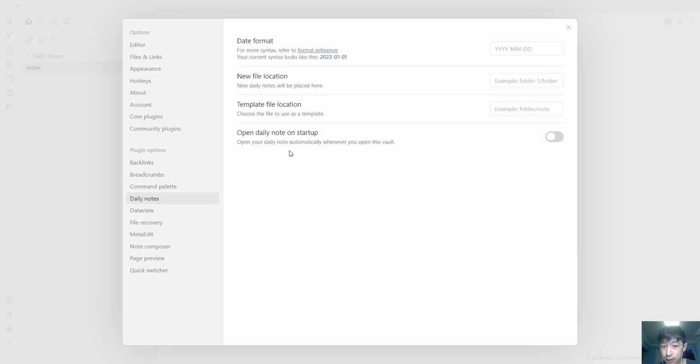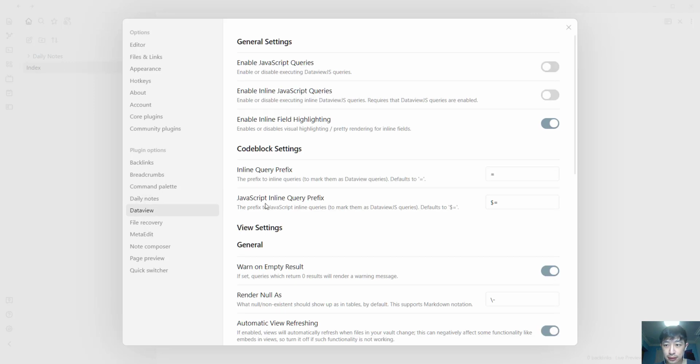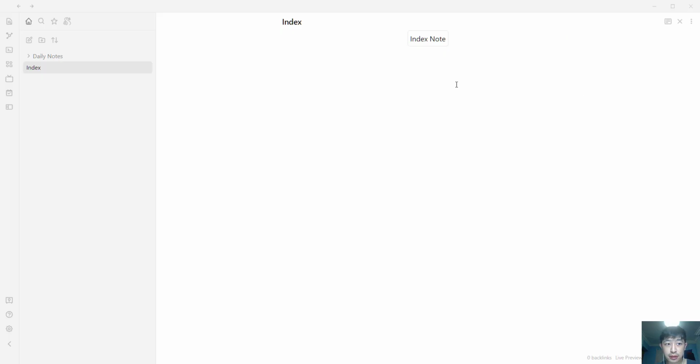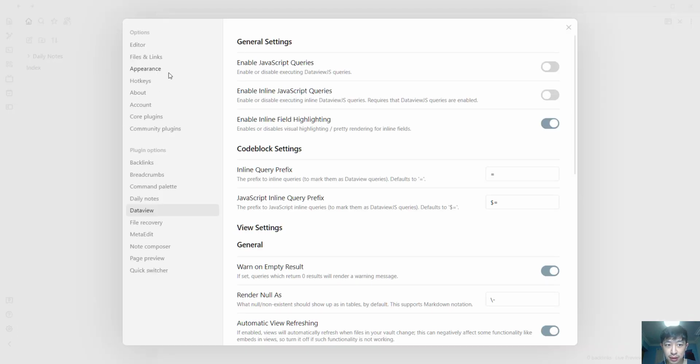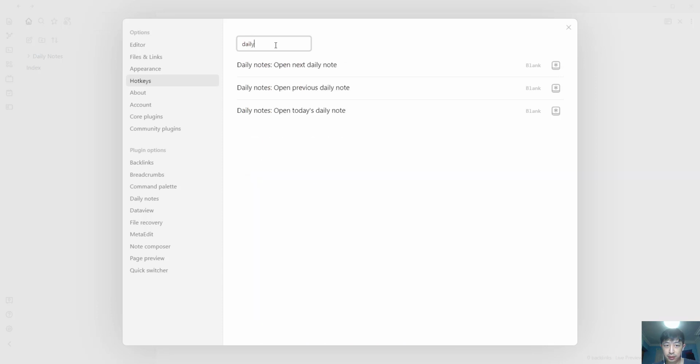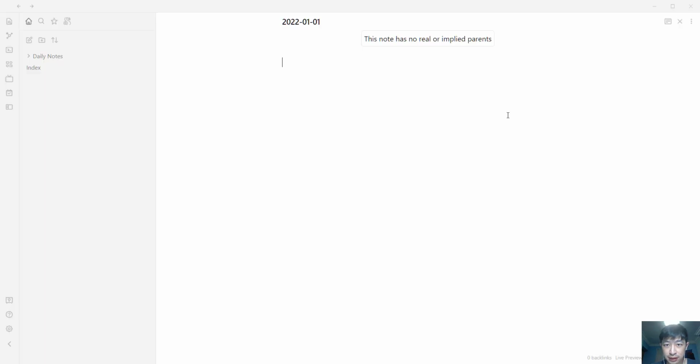Okay, next go to daily notes, and over here you just leave this as normal. New file location, you click Daily Notes and open Daily Notes on startup. The rest you can just leave as default. And let's start. So what I normally do when I start is I create today's daily note by clicking this. Of course, you can also create a hotkey, which I normally do. Control-Shift-D or whatever you want. So Control-Shift-D brings me to this note.